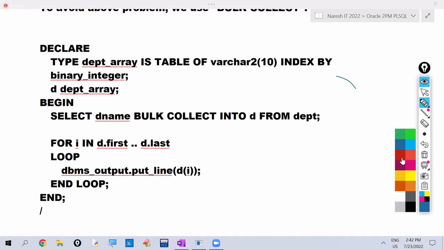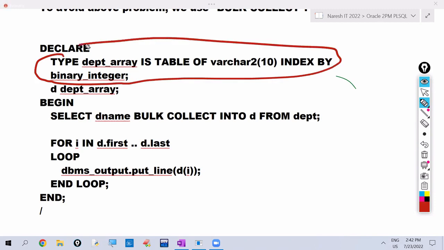Here, we want to create one D collection. In that, we want to hold the department names. So the data type is not ready, so we are defining our own collection type. This data type name is department array. For the department array, we are creating one variable. It can hold varchar2 type elements and the index is integer type.